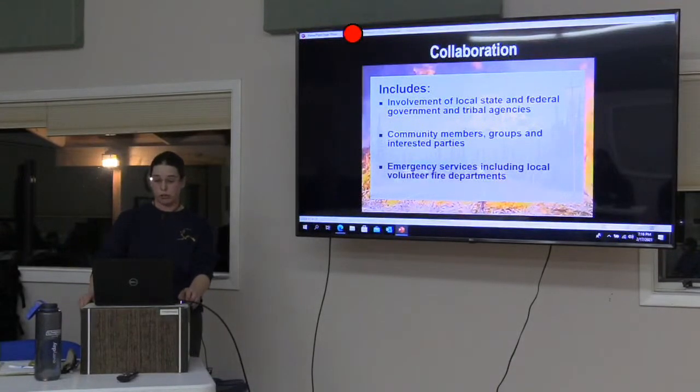Collaboration should include involvement of local, state, and federal government and tribal agencies, community members, groups, community organizations, and any interested parties, and then emergency services, including local fire departments.